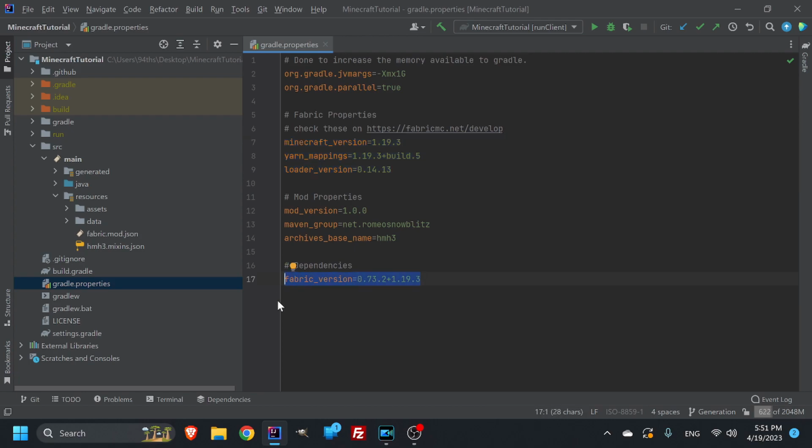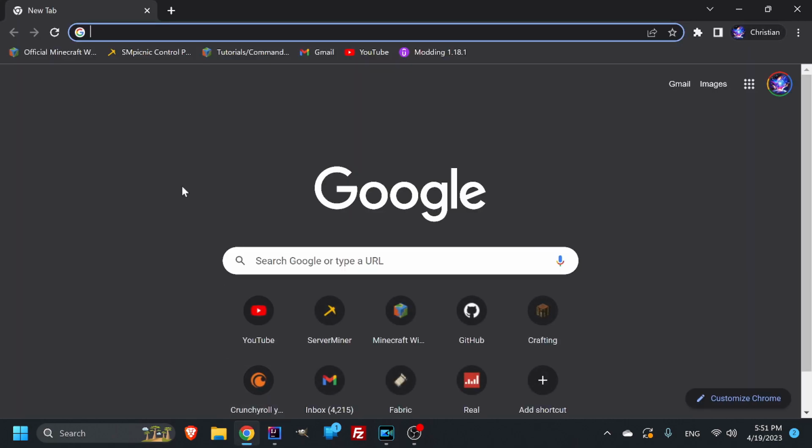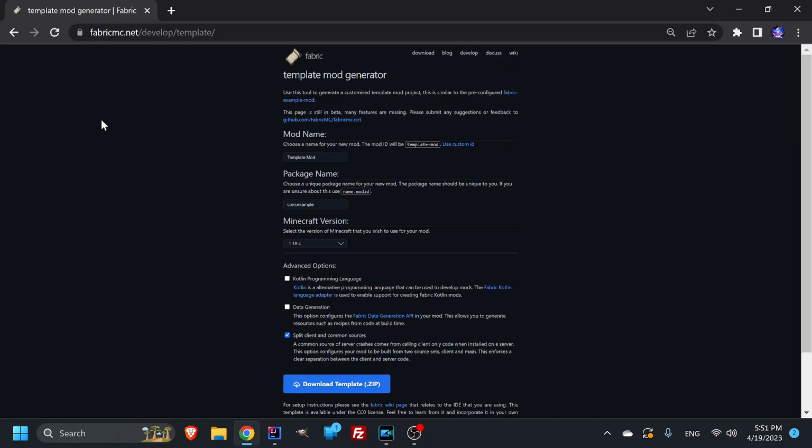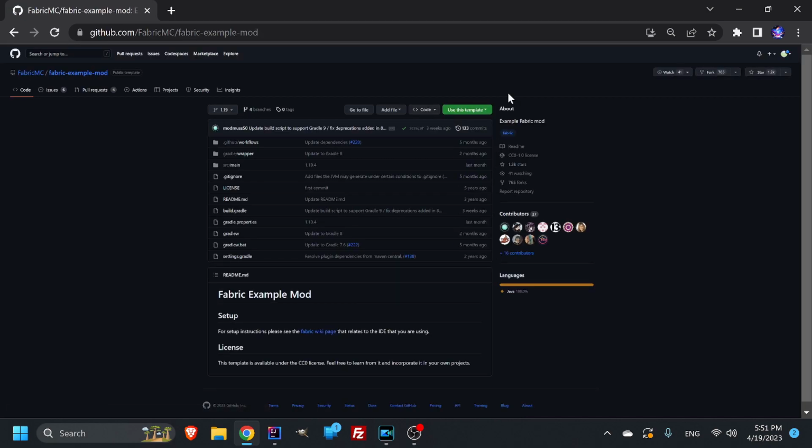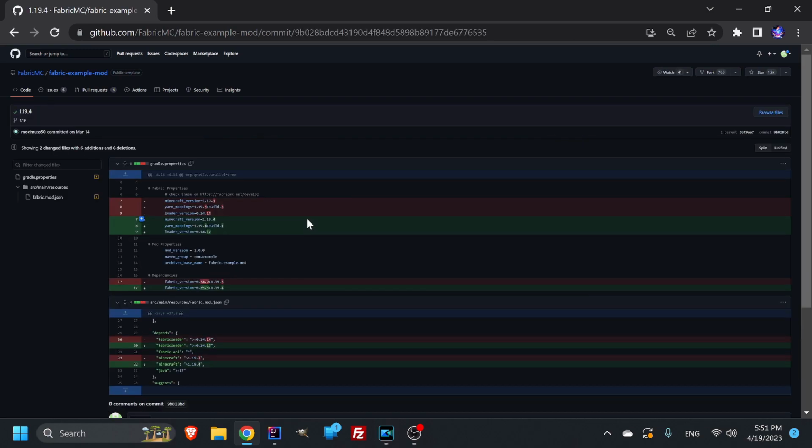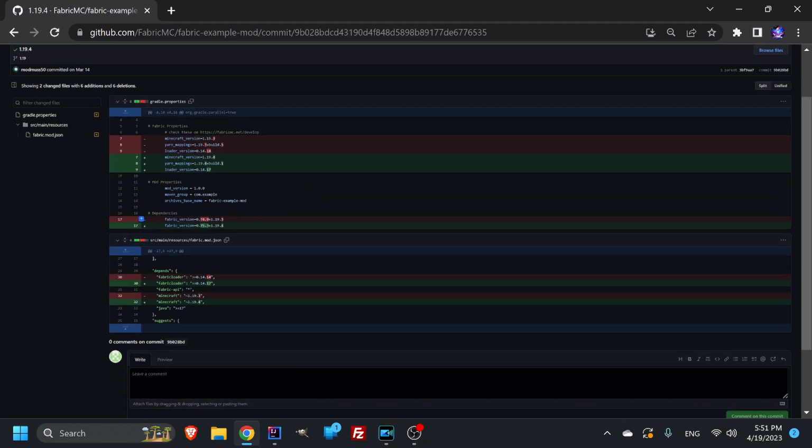That is the first step. So we can do that by looking up online the Fabric templates. We're going to have to take a look at the, it says use this tool, customize template. This is how we used to have to do it. We go to something called the Fabric example mod, but the only thing you need to know is the Gradle properties. So let's click on the 1.19.4, and it's going to have everything in here.